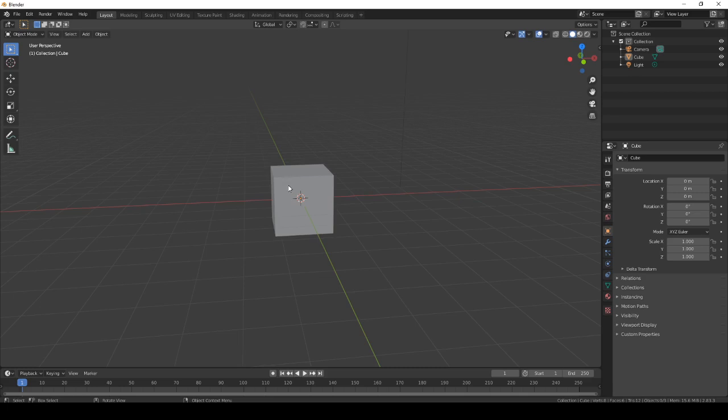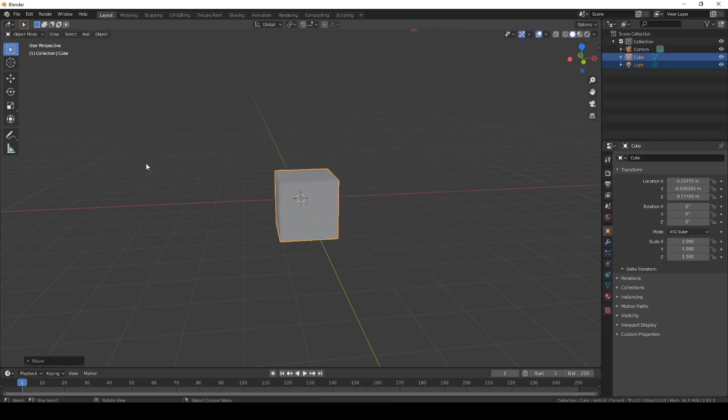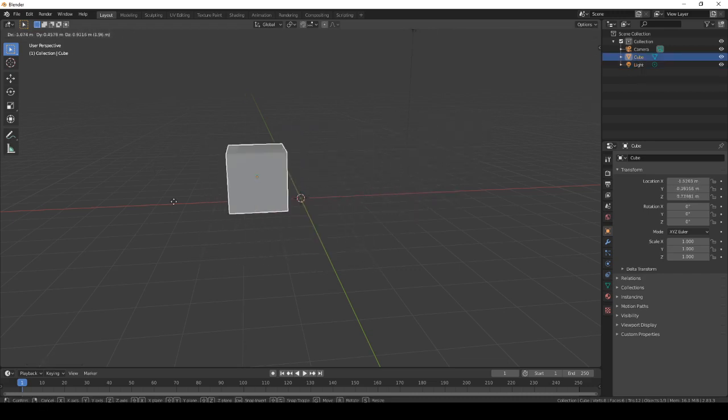Now let's get started with moving our cube around. So let's select it by left clicking or dragging it with our left mouse button. And what we're going to do is hit G on the keyboard. Now we move our mouse around, and our cube is moving too. Our light's moving too because I selected it. Let me just select my cube. There we go. You hit G, you can move your cube around.